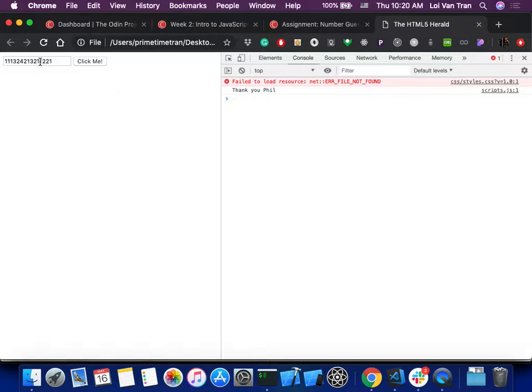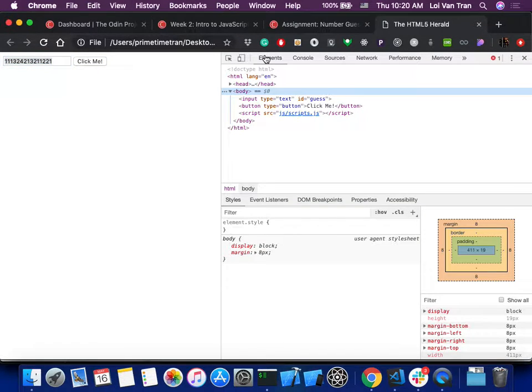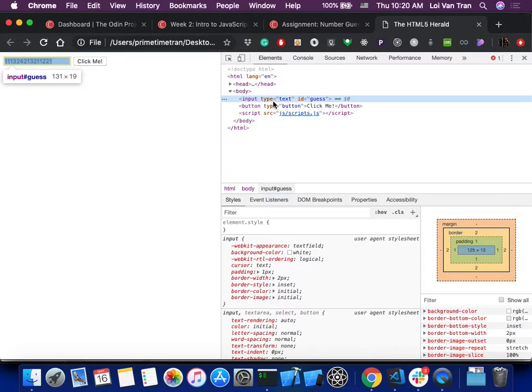It's a number that a user guessed, right? So that we know that we have a number right here. I can see right here there is a number. And if I look at the elements through my Chrome console, I can see that there's an input right here. And when I hover over it, there's a number inside of it. That's called the value attribute, right? The value attribute. I can see that this is ID guess.